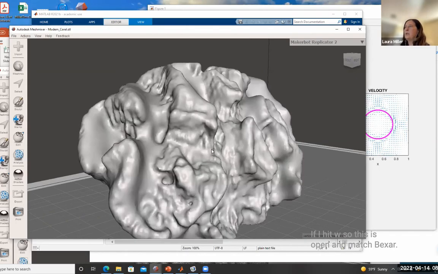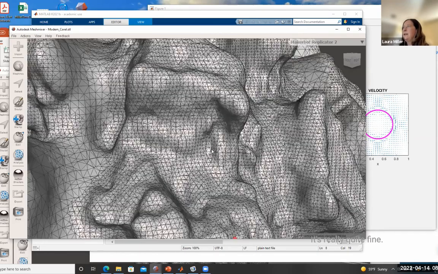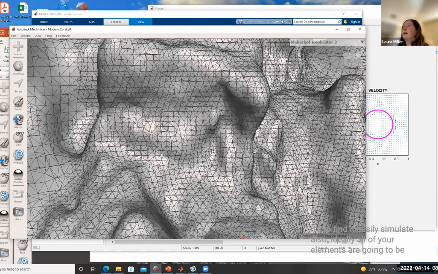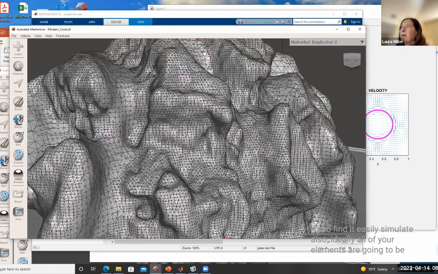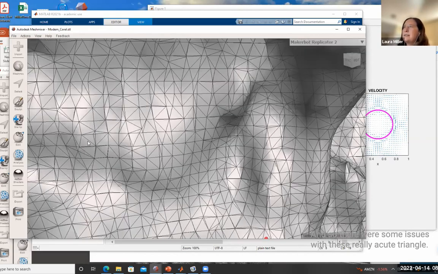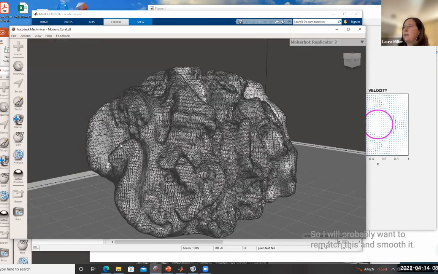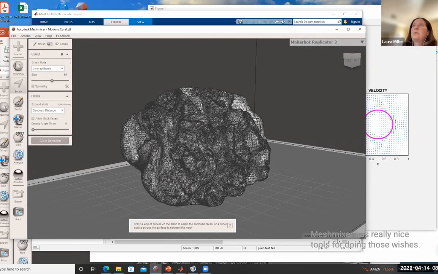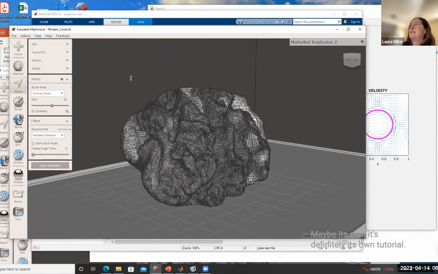If I hit W, so this is open in Mesh Mixer, I can see the mesh. It's really quite fine. It's too fine to easily simulate. Also, ideally, all of your elements are going to be, well, they should look like equilateral triangles. And so there are some issues with these really acute triangles. So I will probably want to remesh this and smooth it. Mesh Mixer has really nice tools for doing this, which is definitely its own tutorial.